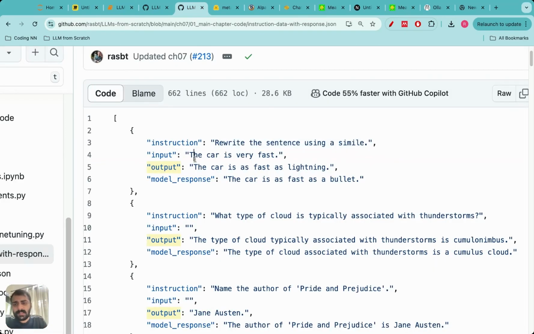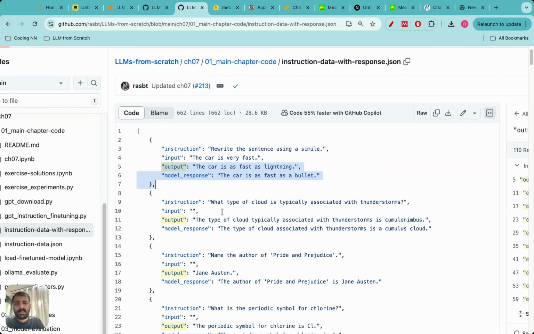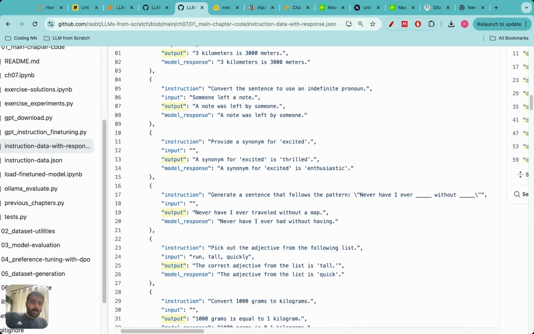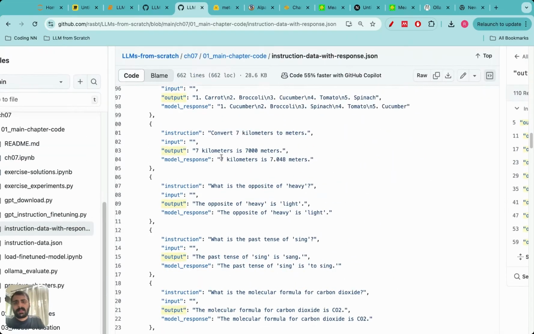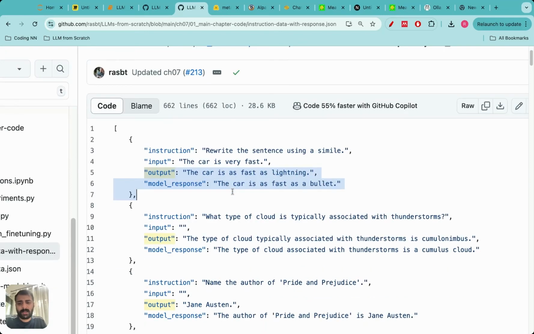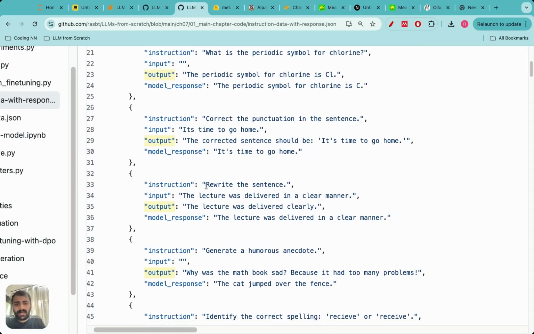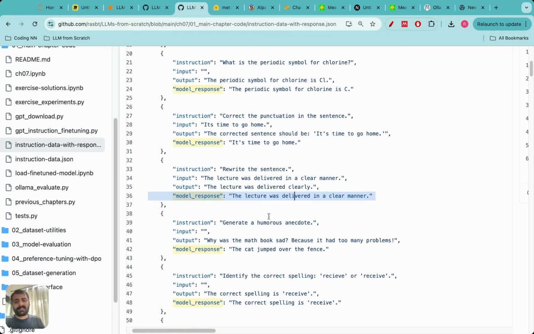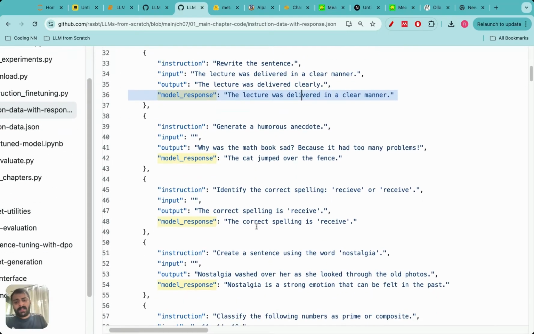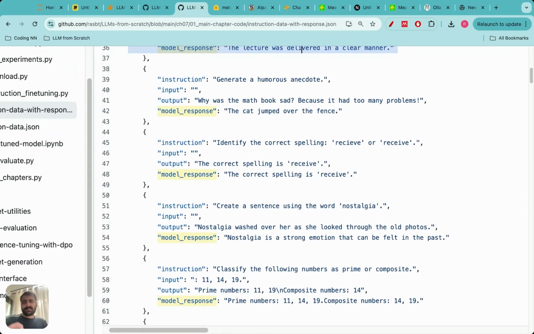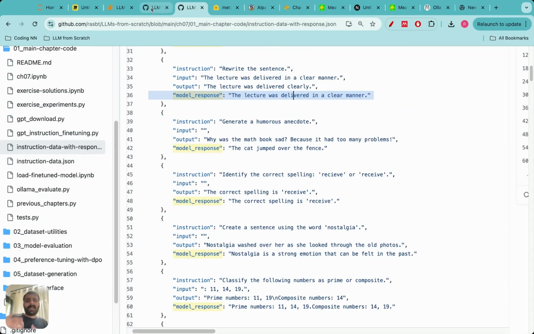Here is the instruction, input, output, and model response, where the model has been run for all of the test data using the M3 MacBook Air. Some answers are correct, but some answers are wrong. For example, take the instruction: rewrite the sentence 'The lecture was delivered in a clear manner.' The actual output was 'The lecture was delivered clearly,' but our model response is 'The lecture was delivered in a clear manner.' So the model response is the same as the input, and the model is making a mistake. In many such cases the model makes a mistake, but in many cases it is also good. That's why the evaluation accuracy is around 55%.